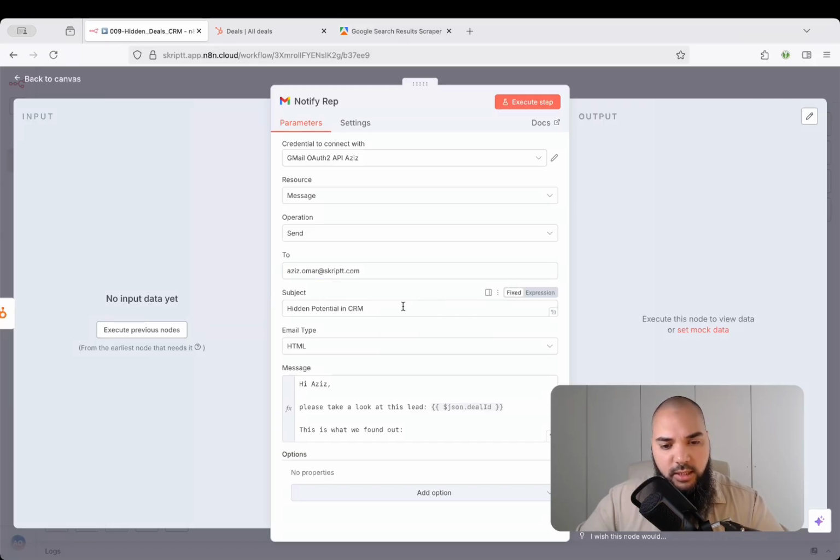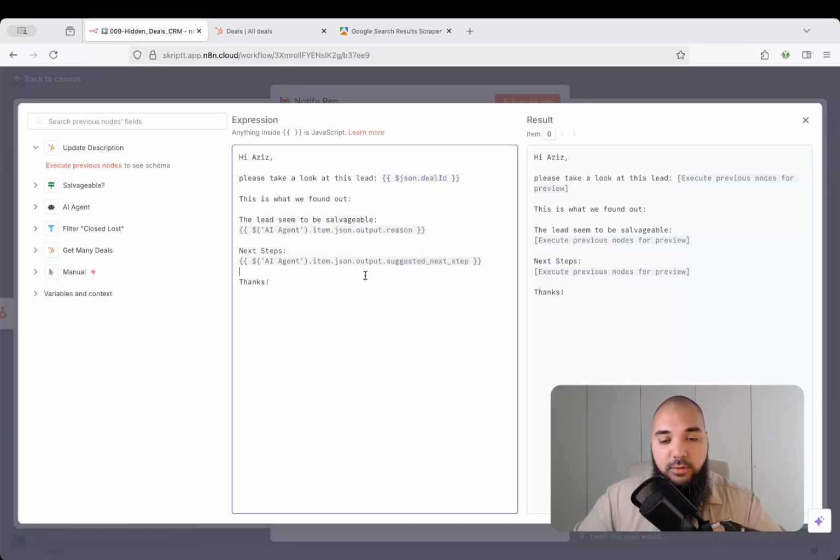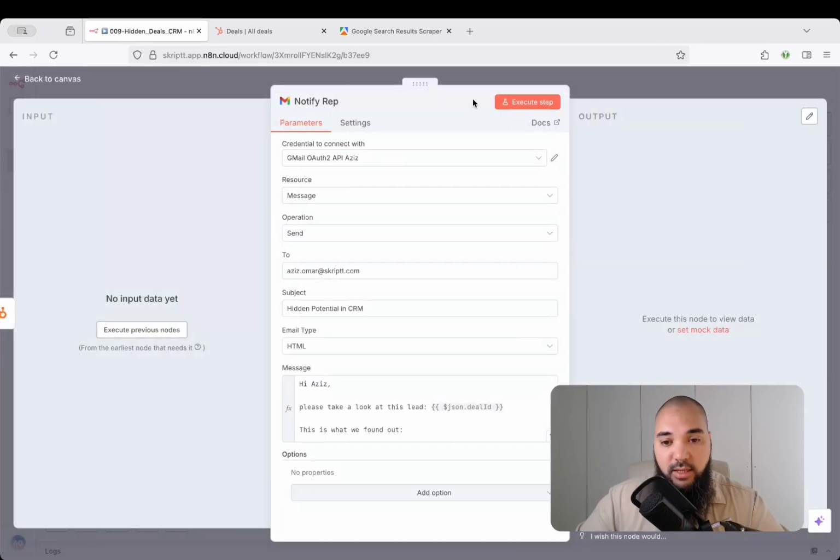But I'm going to hard-code it right now just for demo purposes. The subject is hidden potential in CRM, and then this is the body. Hi Aziz, please take a look at this lead, and then I have the deal ID. This is what we found. The lead seems to be salvageable. Then I have the reason again, and then the next steps, which are the suggested next steps, and then just saying thanks. All right, and this is the notification.